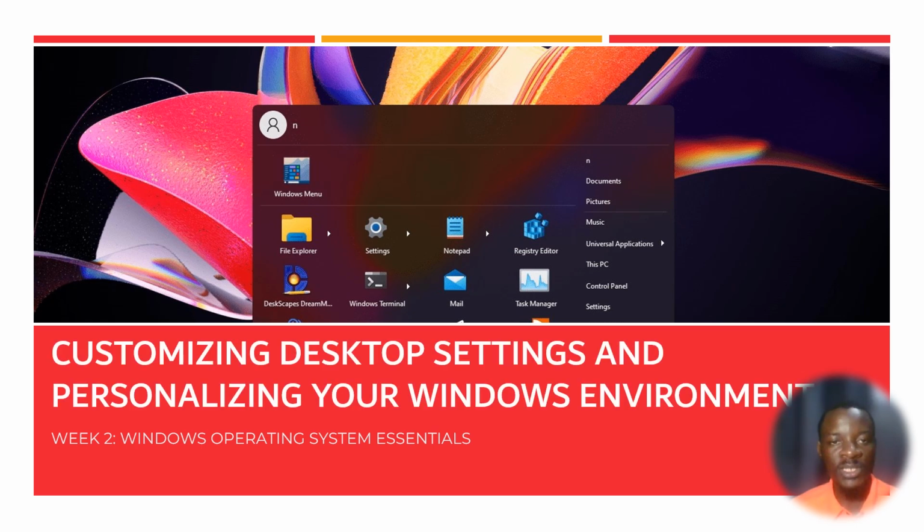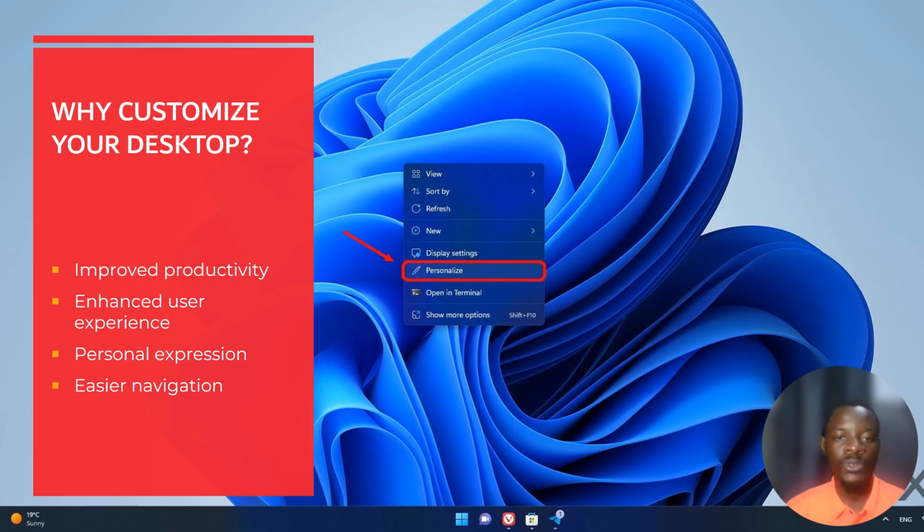So welcome to today's lesson on customizing your Windows desktop, which is actually in our week 2 of Windows Operating System Essentials. We'll explore various ways to make your computer uniquely yours and improve productivity. So today what we'll be looking at, customizing your desktop isn't just about how it looks. It can significantly improve your workflow and make your computer feel more like your own personal workspace.